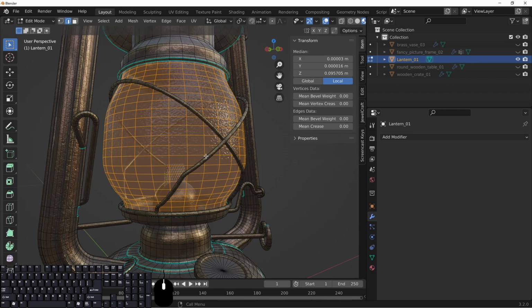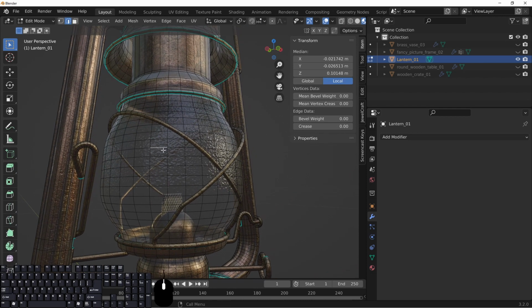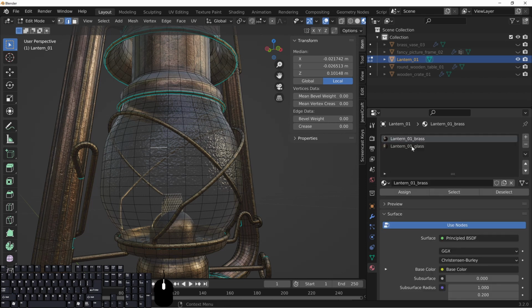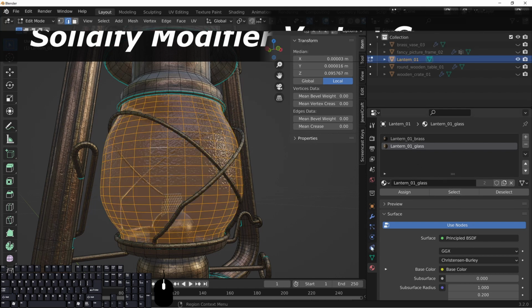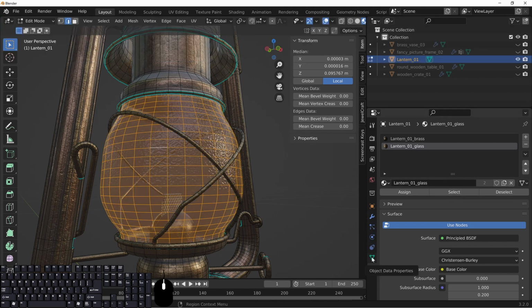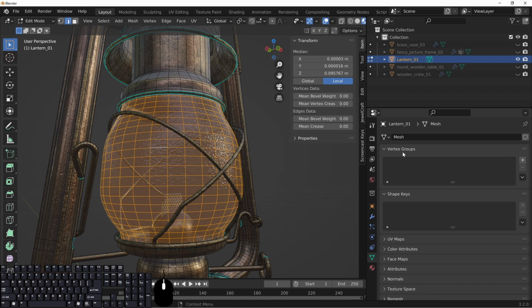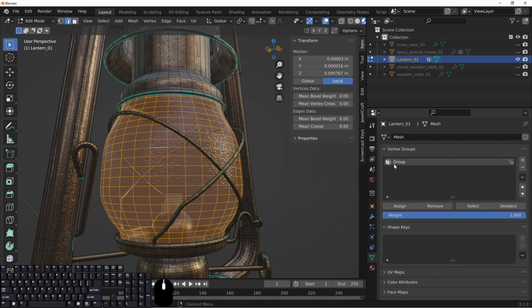So if I hit tab, you can see here that the glass area was selected, and we can go into the materials and we can actually select this right here where it says lantern 01 glass, click on select. And what we're going to do is go down here to this right here, see where it says object data properties, and where it says vertex groups, click plus, and we can name this glass and click assign.